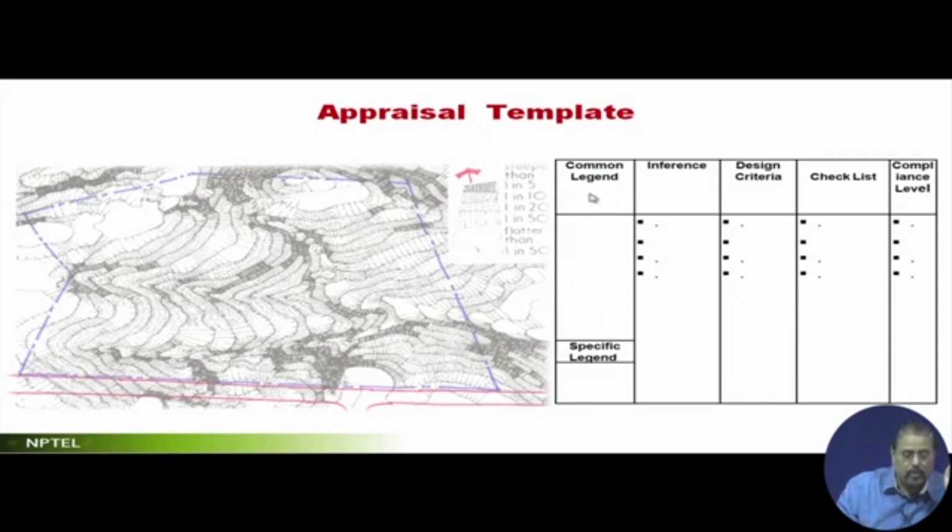This site diagram must have common legends, because there will be multiple such analyses. For multiple analyses, there will be at least one set of legends which carries the information common to everything, like existing contour lines, proposed contour lines, the site boundary line, or any other. So common legends will be there: existing water body, the river edges, everything. This set of common legends will be present in all the analysis appraisal templates, appraisal formats, and there will be some specific legends. These specific legends will be with respect to the kind of analysis that you are doing.